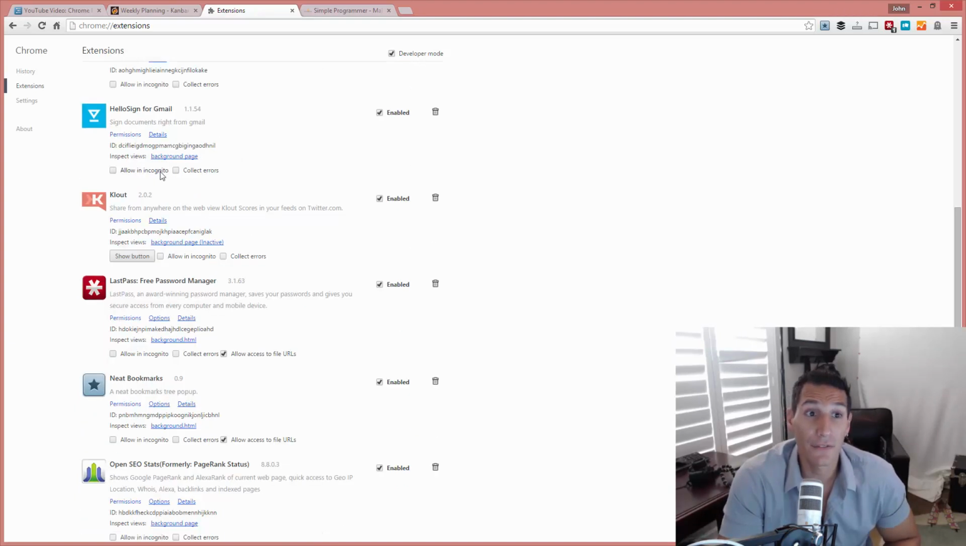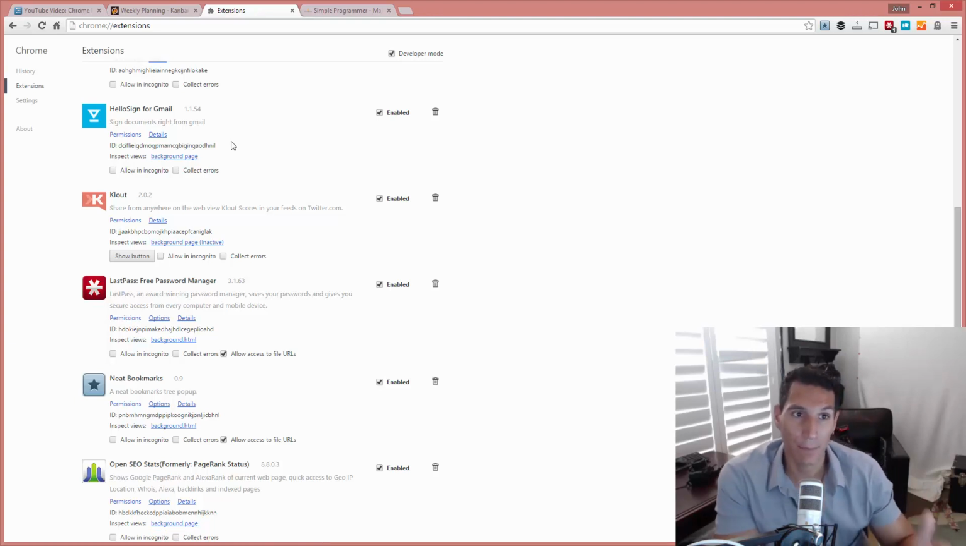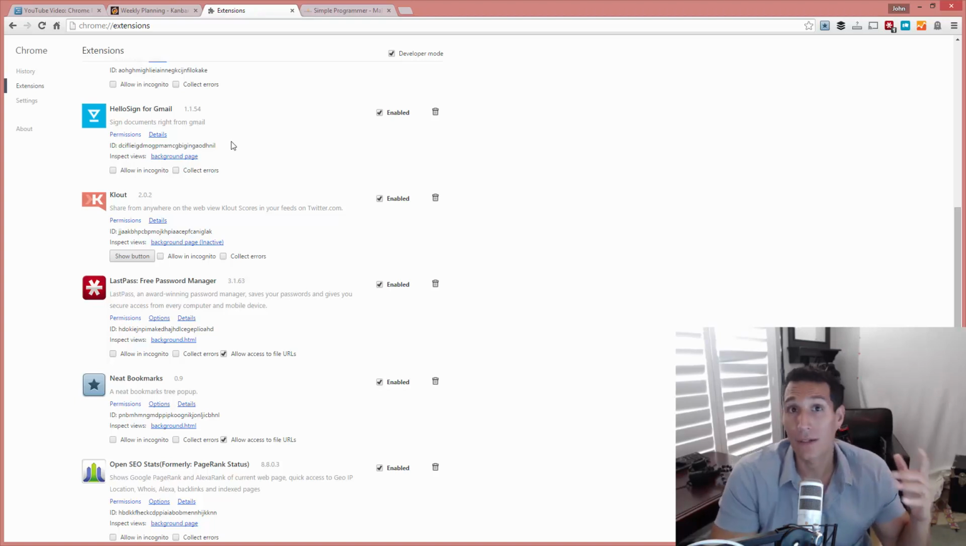This HelloSign for Gmail, this is really cool because it allows you to sign a document. So, if someone emails you a PDF, right? And then you've got to sign that. Well, the old way is print it out, sign it, scan it back in, email it back to them. With this, and I also use DocuSign, which is something similar, it allows you to basically just insert your signature and e-sign it, which is pretty neat. It saves a lot of time.